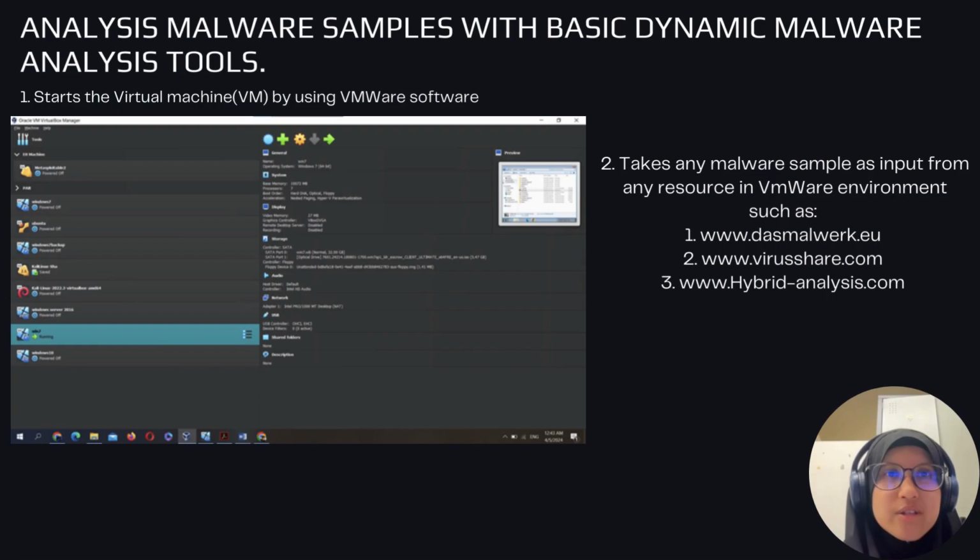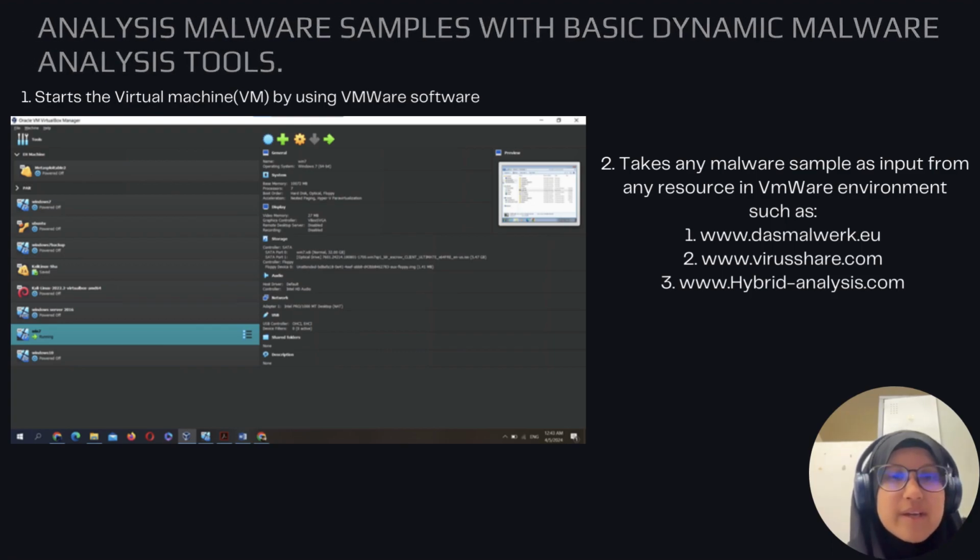So I will continue about analysis malware samples with basic dynamic malware analysis tool. So for the first, as usual, start the virtual machine by using VMware software. Second, take any malware sample as input from any resource in VMware environment such as DAS malware, VirusShare, Hybrid Analysis. So for our class, we take the first option, which is DAS malware.